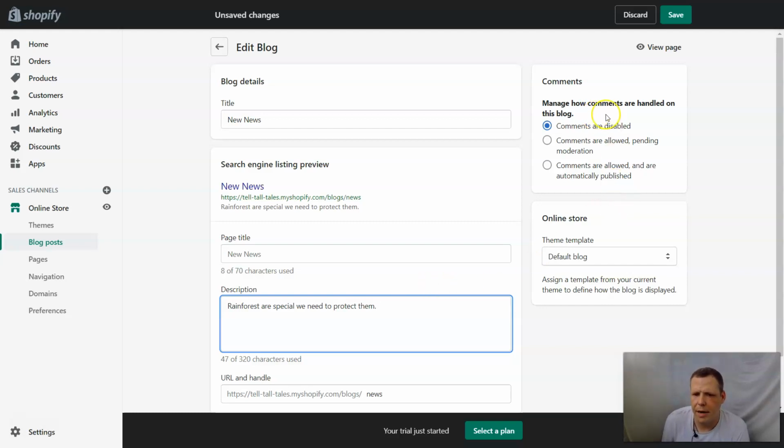All right. Now, manage how comments are handled on this blog. Comments are disabled. Comments are allowed pending moderation. So what that's telling you is exactly people can comment, but you need to approve it. The comments are allowed and are automatically published. So that means that people can just comment and it's automatically there and you don't have to approve it, right?